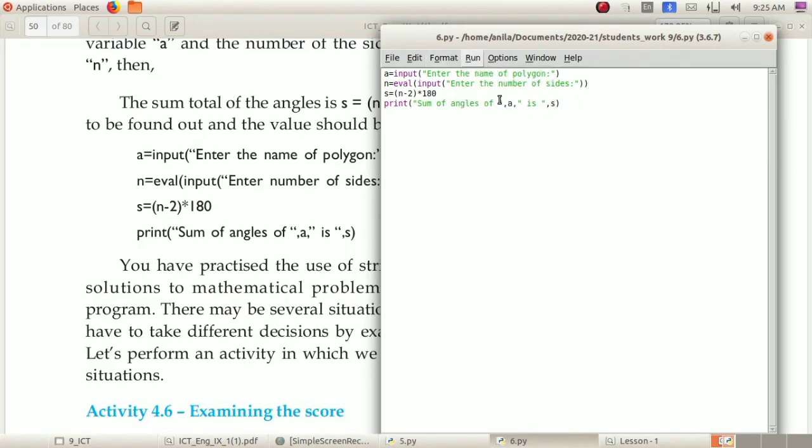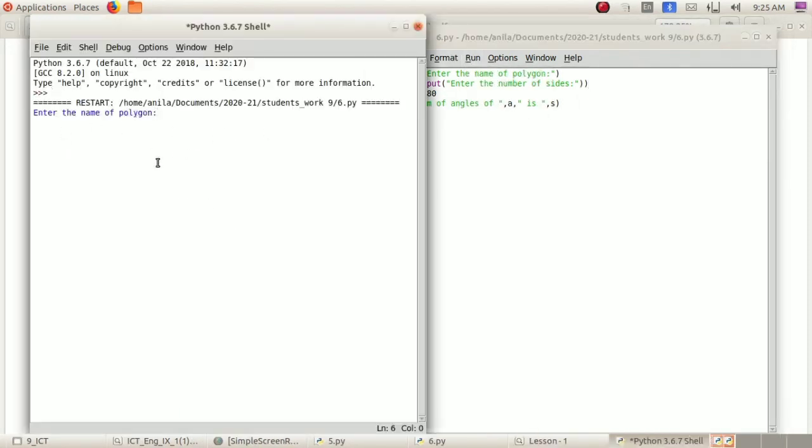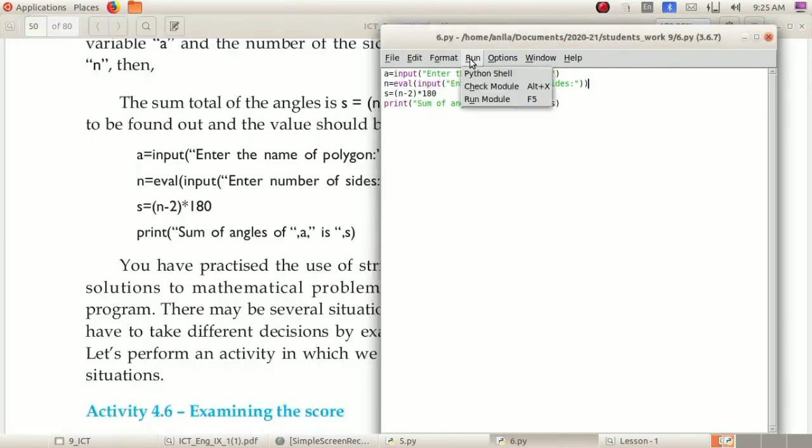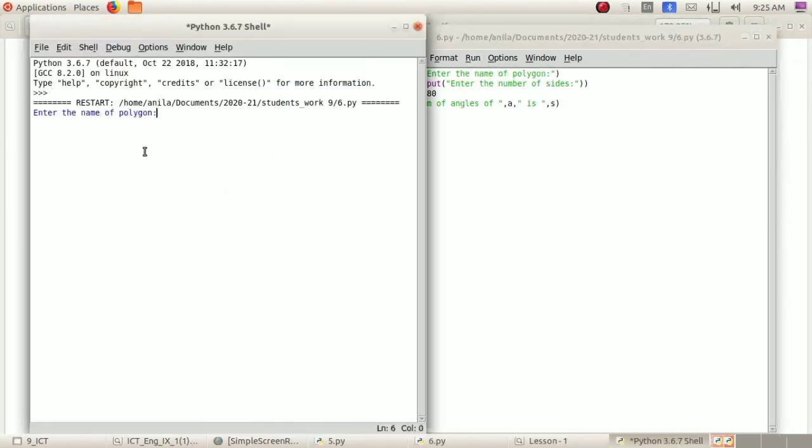Run module. Enter the name of the polygon. Now I am typing triangle. Then enter. How many sides? Number of sides is 3. See, sum of angles of triangle is 180 degree. Then we can try another. Run module. I am typing here square. Number of sides 4. See, sum of angles of square is 360 degree.